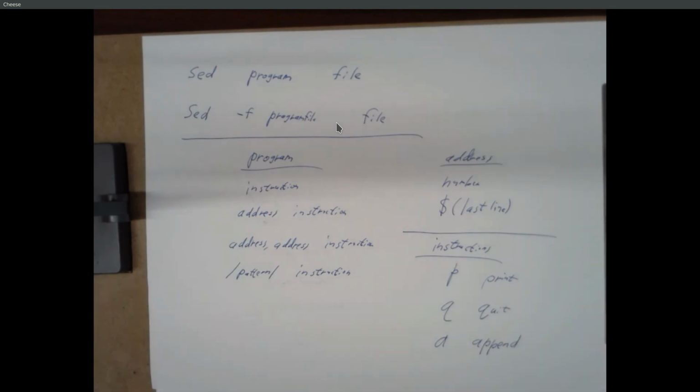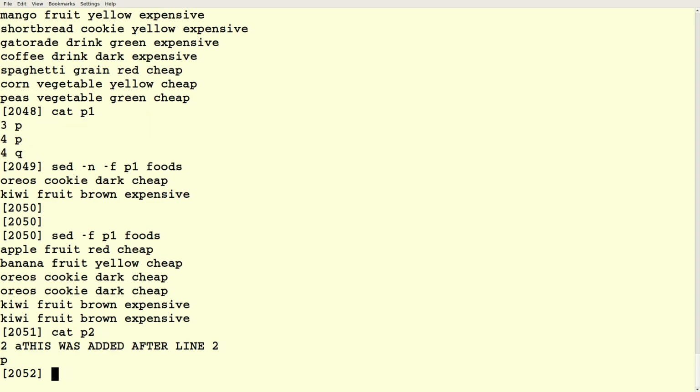All right, next instruction, a, which means append. So here's another program, P2. P2 says at line 2, do the following. Append, this was added after line 2. And then it says print without an address on it. So each line that it reads, it will check to see if it's line 2, and if it is, it will add that to the output. And then regardless of what it read, it will go ahead and print that line.